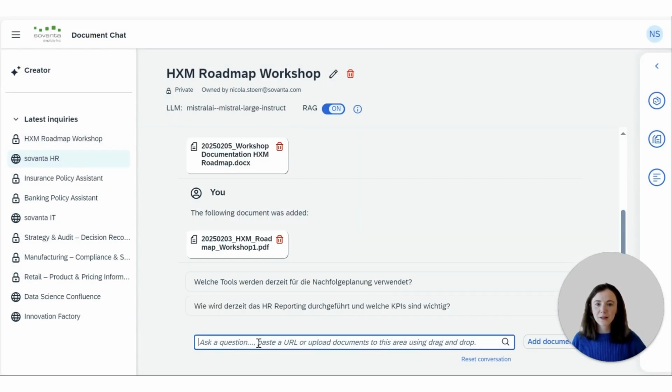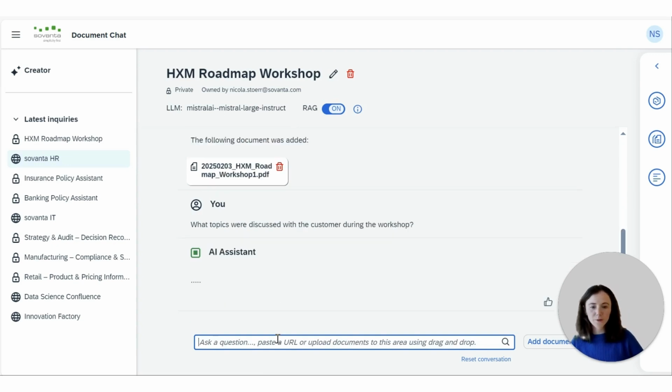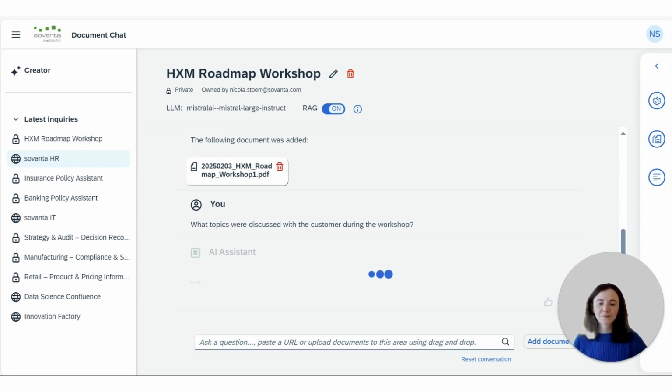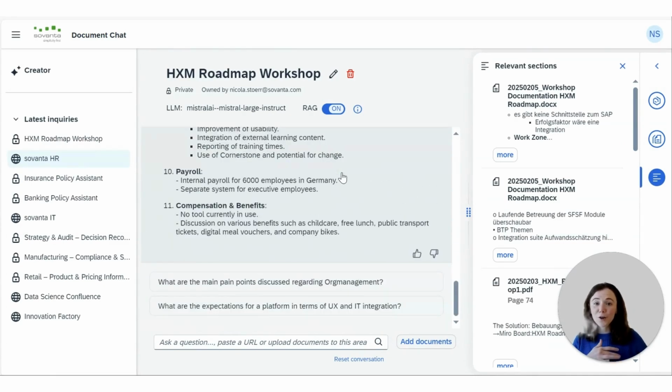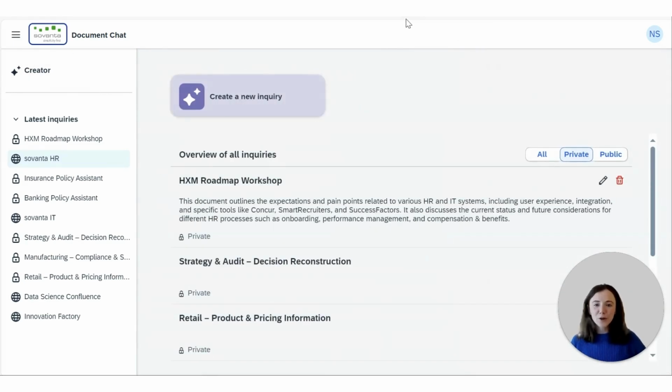There we go. And now I could ask what the topics were that they discussed, or we discussed, with the customer in the workshop. So instead of scrolling through all the documents manually, I get a well-founded answer in seconds, again with a direct link to the source. So as you can see, our document chat can easily add real value, whether in customer service, HR, sales, or personal projects. It brings the relevant information to where it is needed.